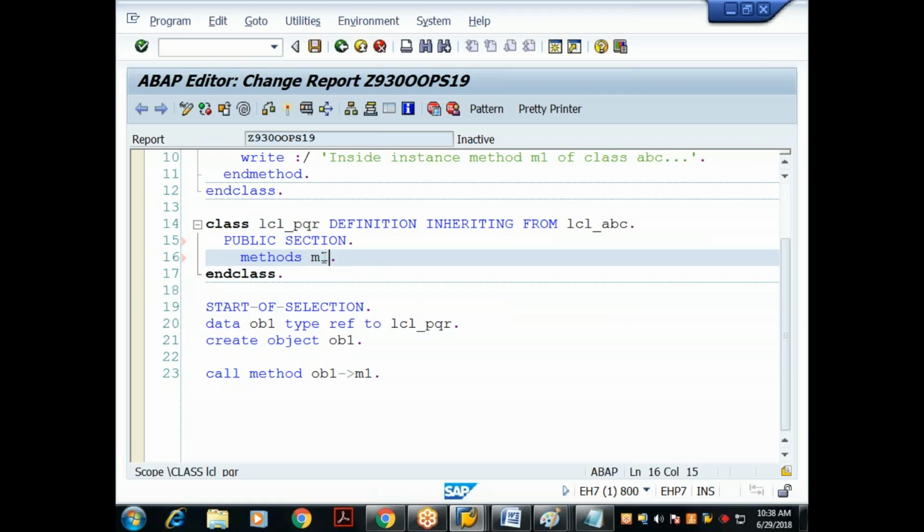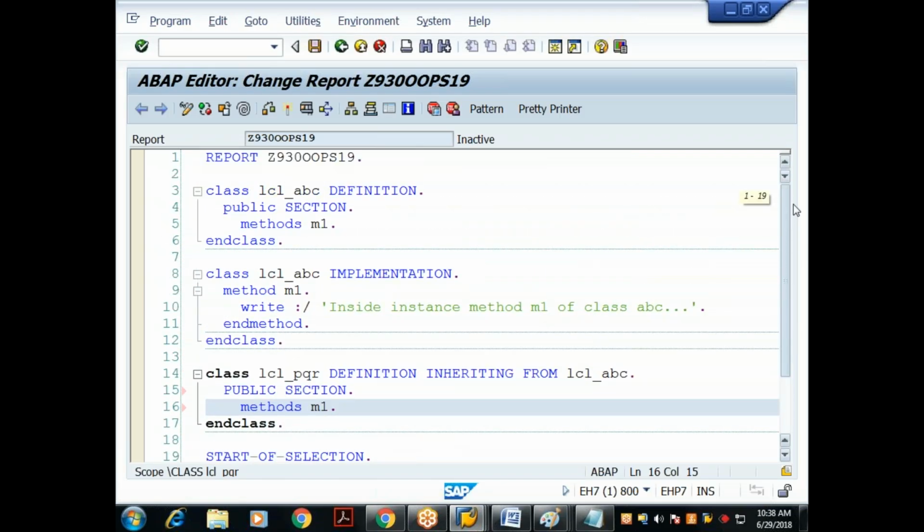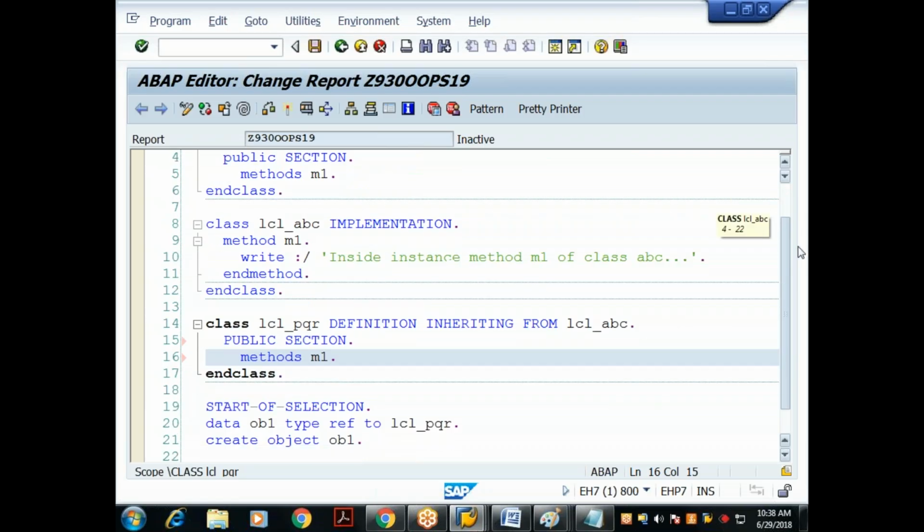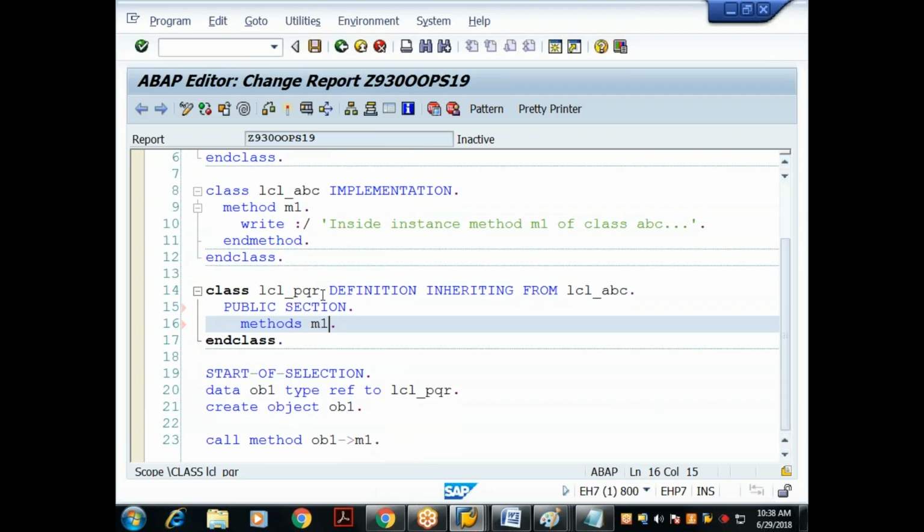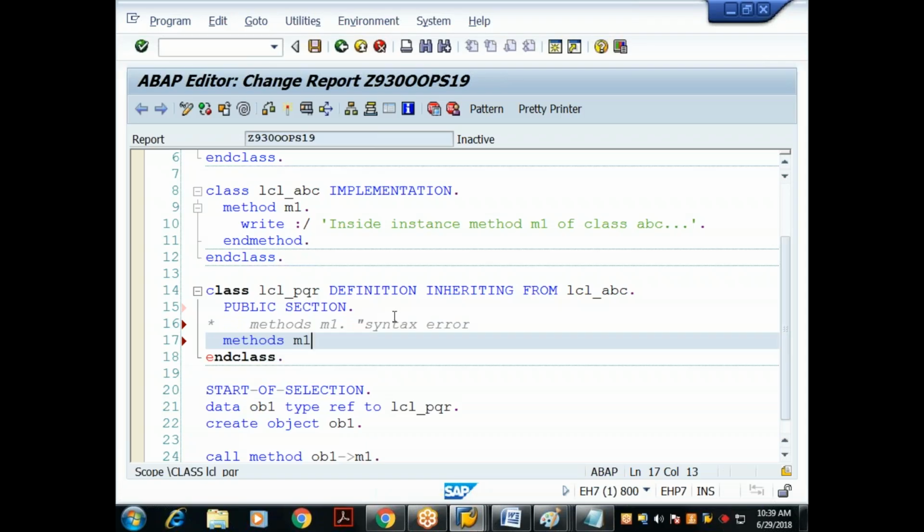Understood? So M1 method is already implemented in the superclass. I want to re-implement that inside the subclass. So whenever a subclass wants to re-implement a superclass method, the subclass has to redeclare that method by using the redefinition keyword. So here, if I leave it like this, it will give me what? Syntax error.